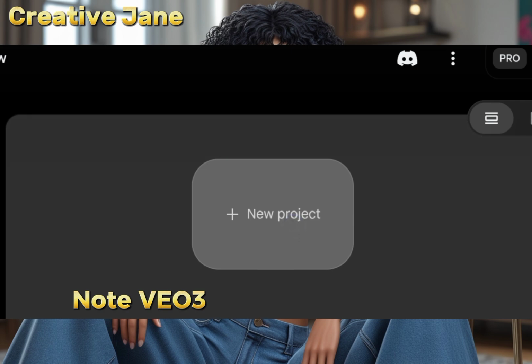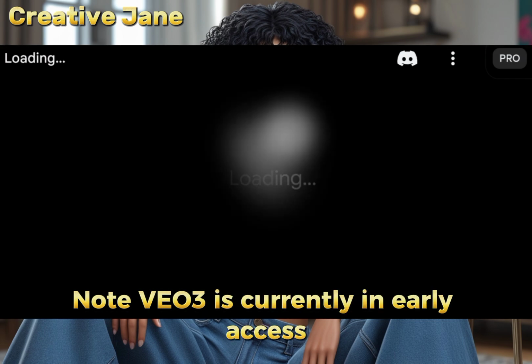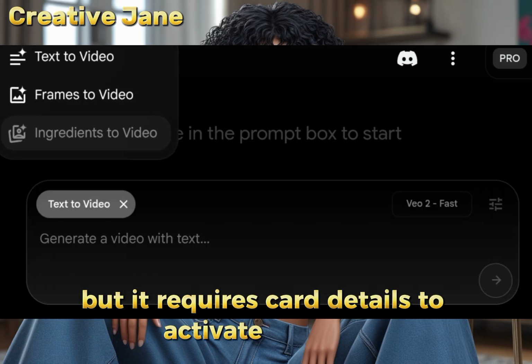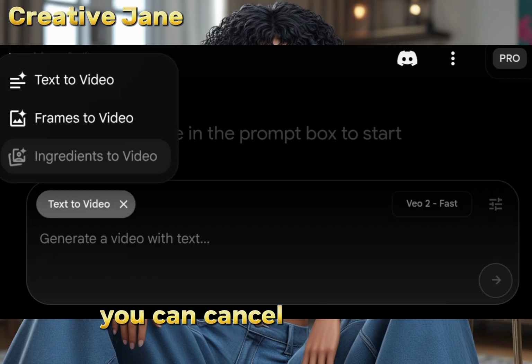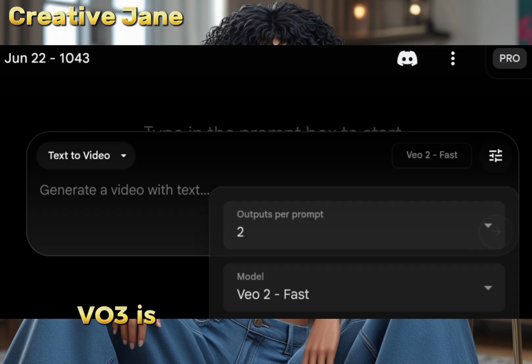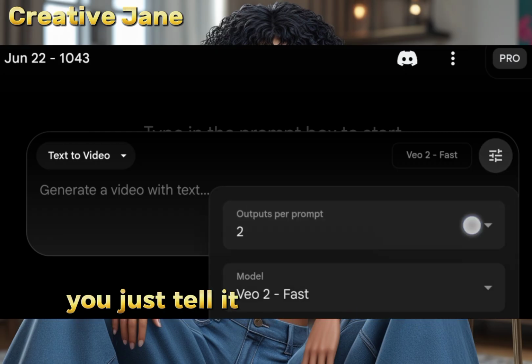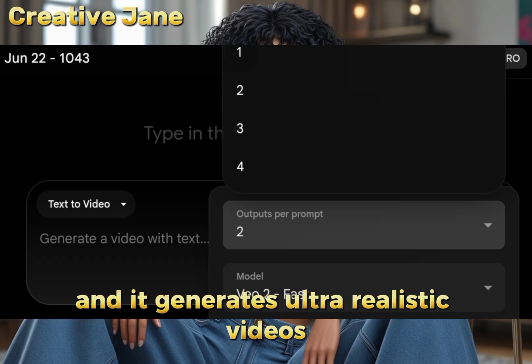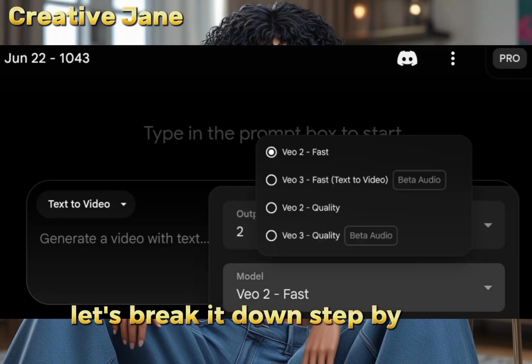Note, Veo3 is currently in early access. You can use it for free for 1 month, but it requires card details to activate the trial. You can cancel at any time. Here's where the magic happens. Veo3 is prompt-based, meaning you just tell it what to create in natural language, and it generates ultra-realistic videos. Let's break it down step by step.